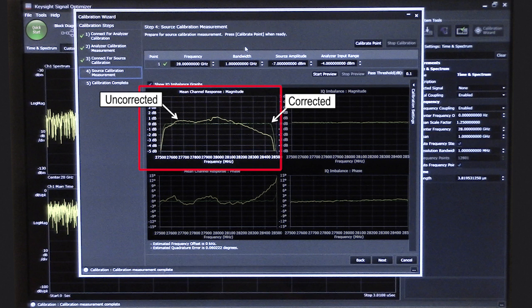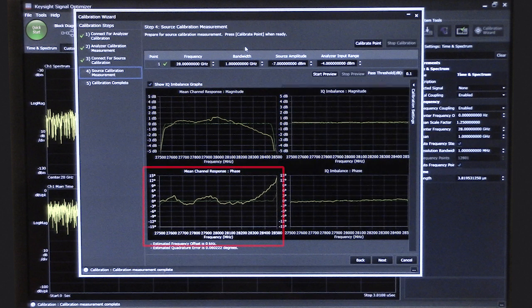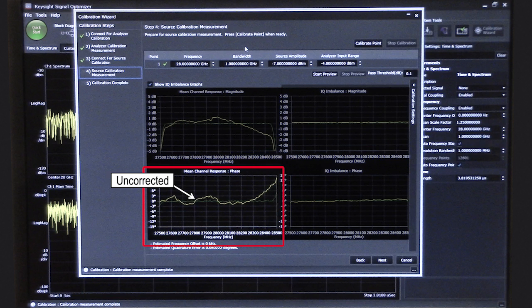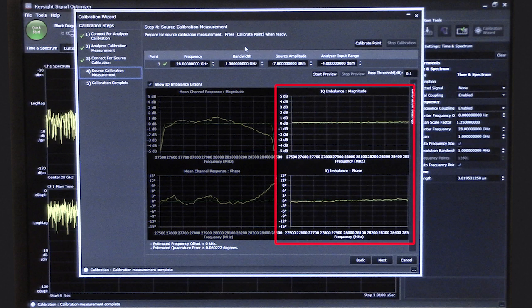And you can see the amplitude response is basically a flat line after the calibration. The bottom graph shows the same information, but for the phase. And again, there was some phase response due to everything in the test system, but after the calibration, the phase response is very flat. The right graphs show the calibration in terms of the imbalance between I and Q.